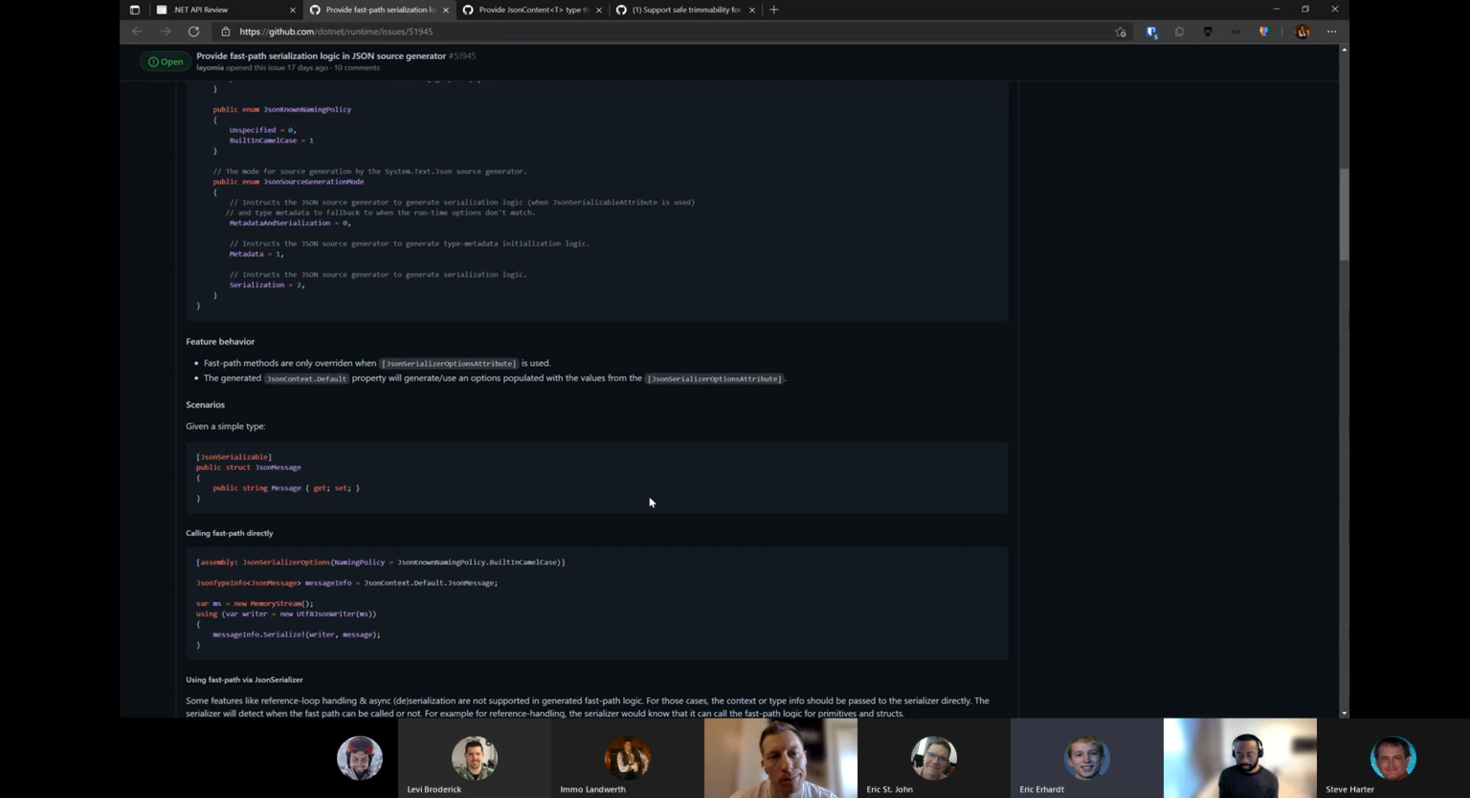Because all the other features of the serializer, like reference handling, as soon as you want reference handling, now you have to have slower startup and ref emit. And so that's kind of my question. Why can't we support reference handling in the serializer? Is that a fundamental limitation, or is it just because we haven't done the work?